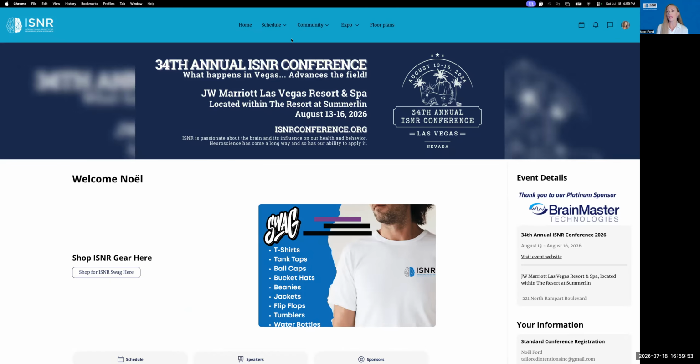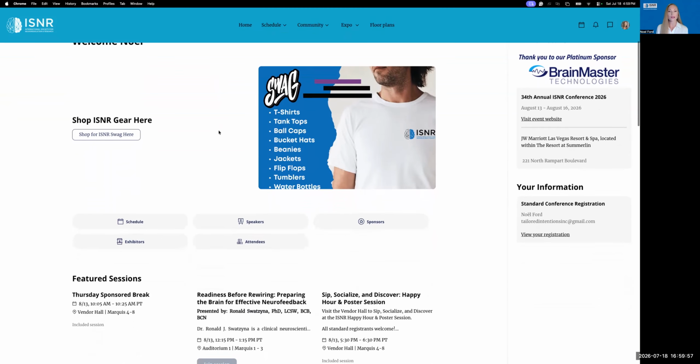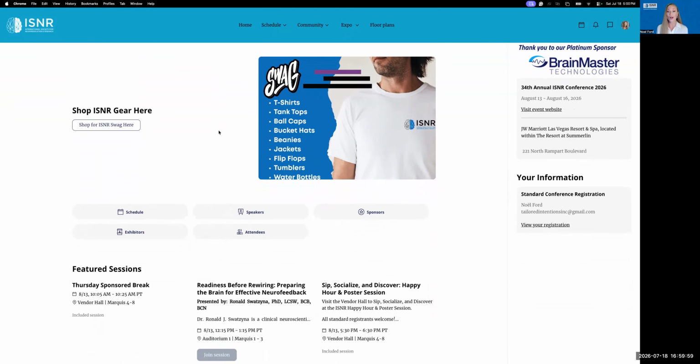Once you log in here, you're going to see at the top navigation buttons. And then as you scroll down, you'll see lots of different things. First of all, our gear store. If you want to support ISNR and rock some of our gear for the conference specifically, or just our general ISNR logo, check out the shop here.